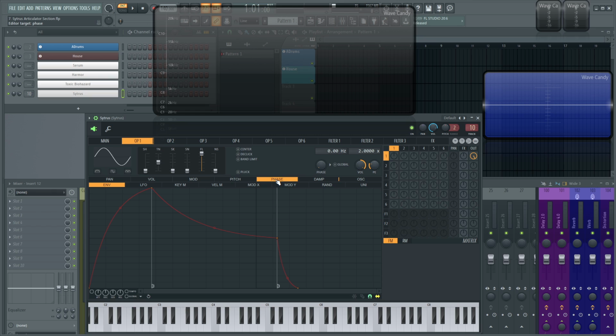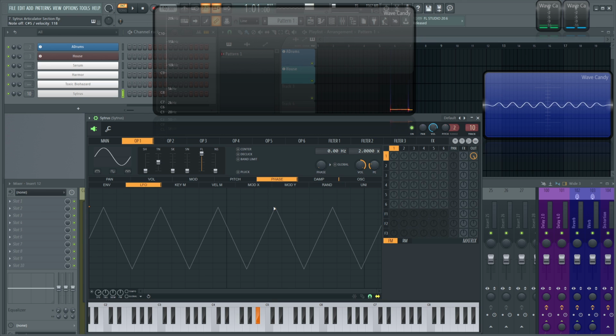And a really cool trick I found out in the manual is if you select this phase and then select LFO, turn on this pencil tool, delete this default stuff there, and then drag this up, and then increase the speed a little bit, and then you get a vibrato.